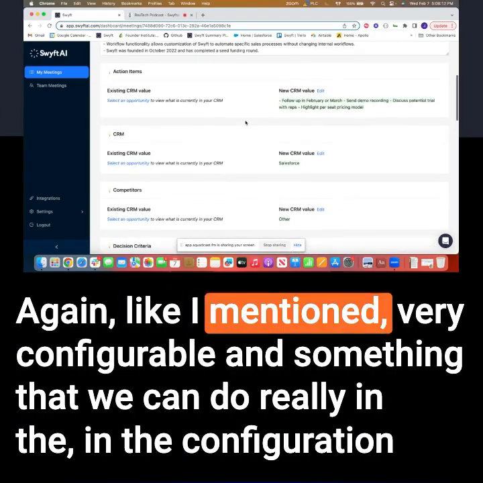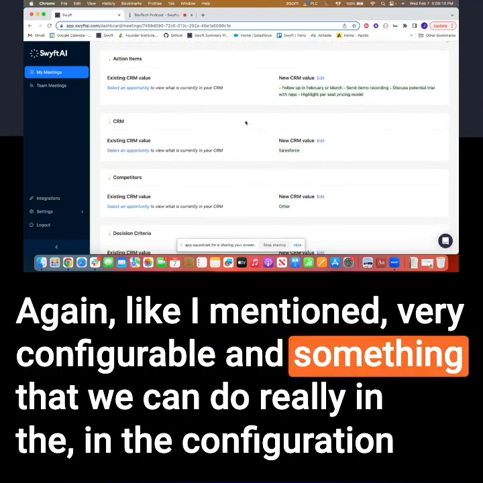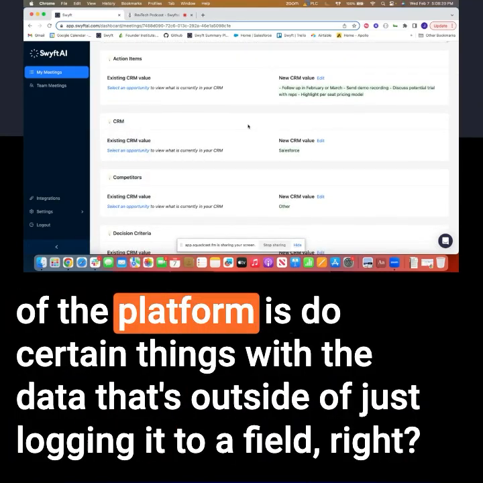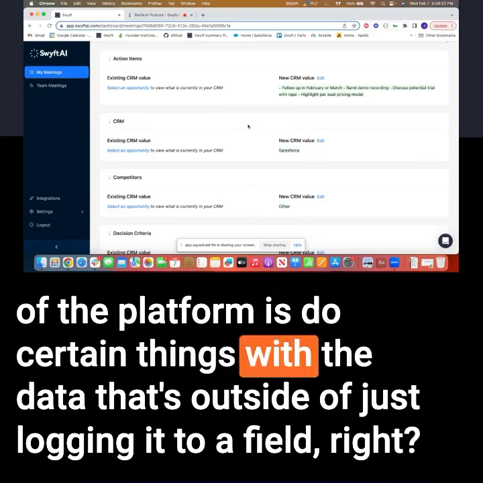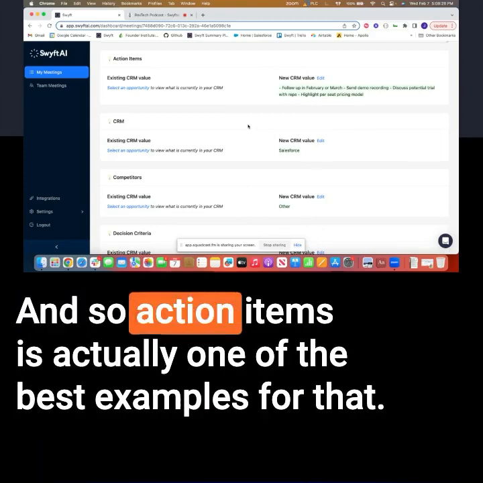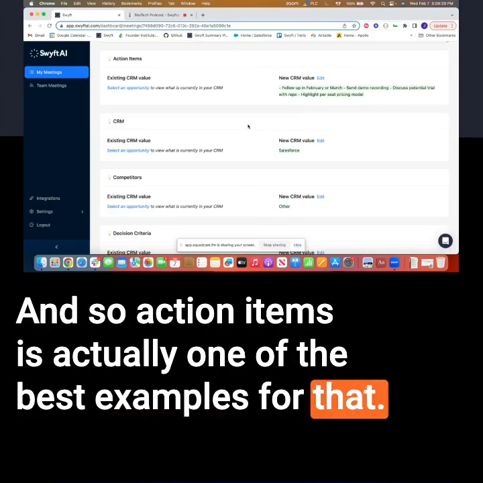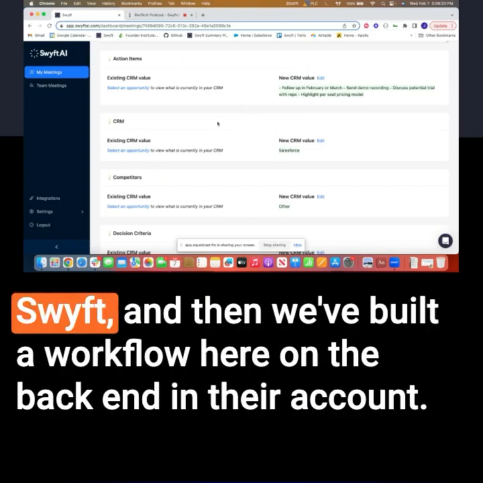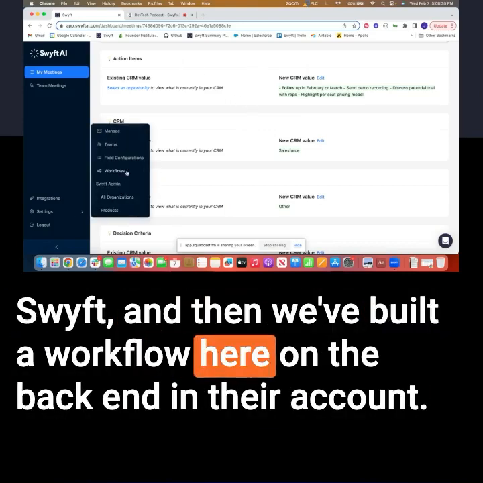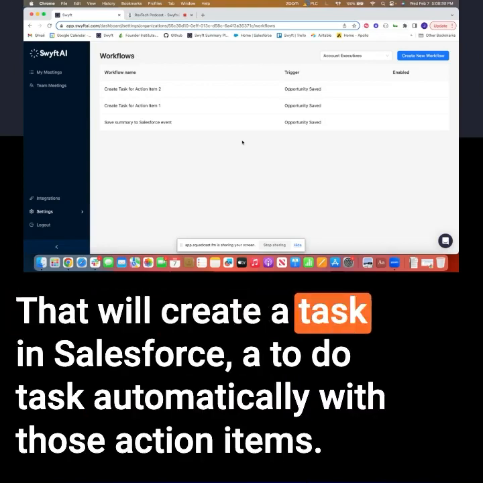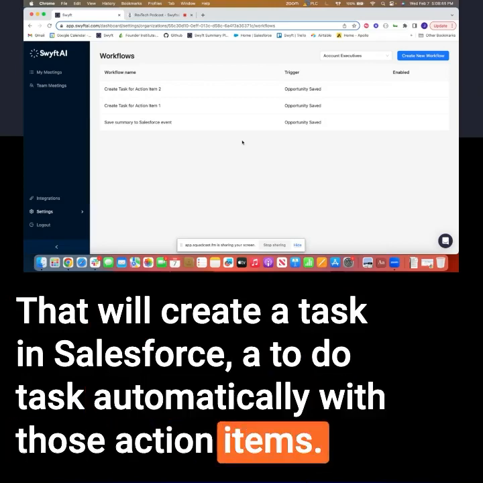Again, like I mentioned, very configurable. And something that we can do really in the configuration of the platform is do certain things with the data that's outside of just logging it to a field, right? And so action items is actually one of the best examples for that. We have a couple of customers who capture action items with Swyft. And then we've built a workflow here on the back end in their account that will create a task in Salesforce, a to-do task, automatically with those action items.